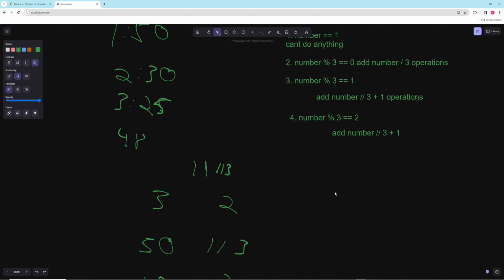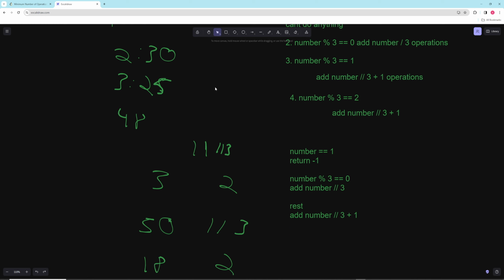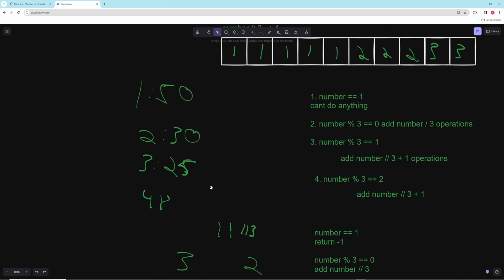So basically our cases are number equals 1, return -1, number mod 3 equals 0, add number floor divided by 3, and the rest add number floor divided by 3 plus 1. And that's pretty much it. So we can do these in constant time. We just get a count, and then we go through all of these counts. So we don't really care even like what numbers we're getting rid of. All we need to know is the counts.